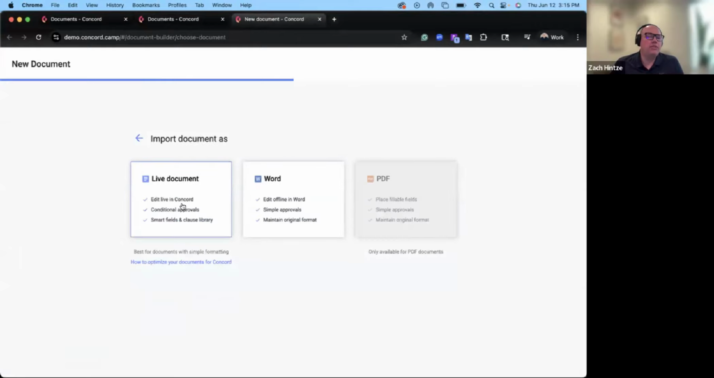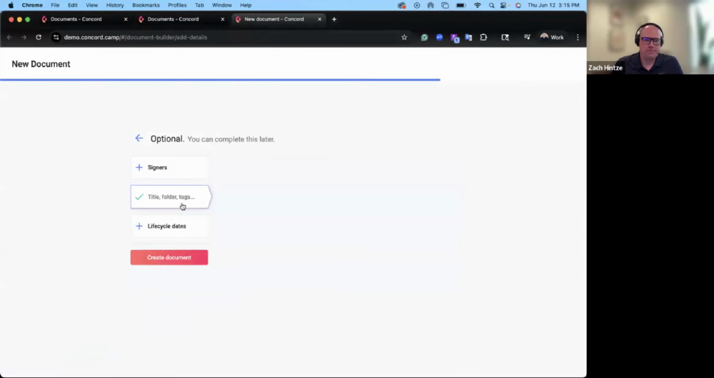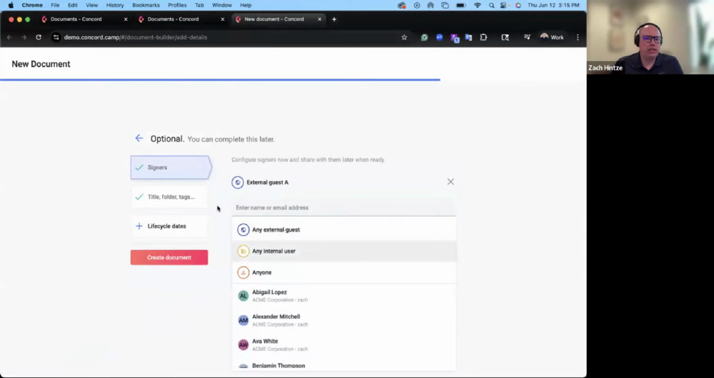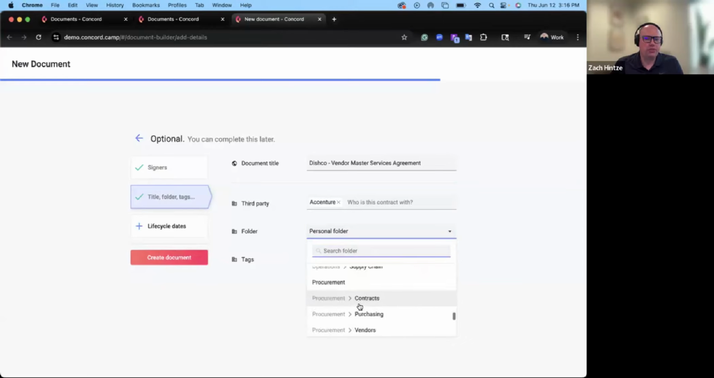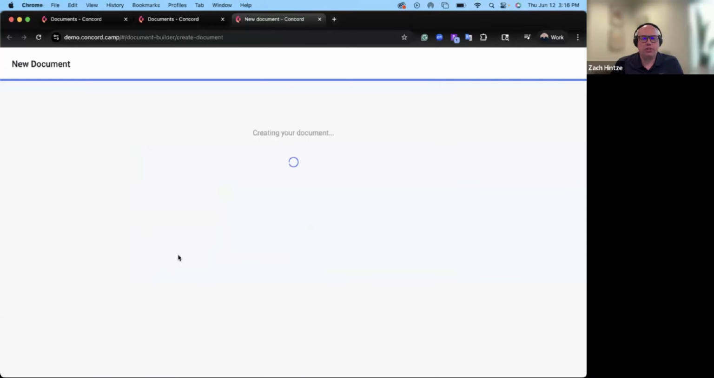And I'm going to put that in live document mode so that we can actually work on that inside of Concord. At this point, I can add signers if I wanted to. I can put that into a folder. I can say who it's with, all these different things. You've got lots of different options as far as what I want to do with that contract. But at this point, I'm just going to click create document and turn that into a contract in Concord.